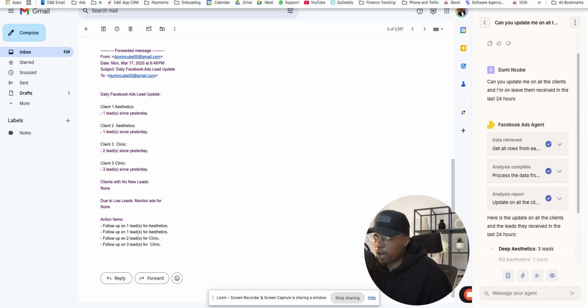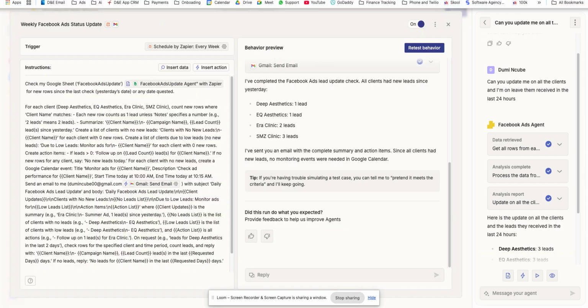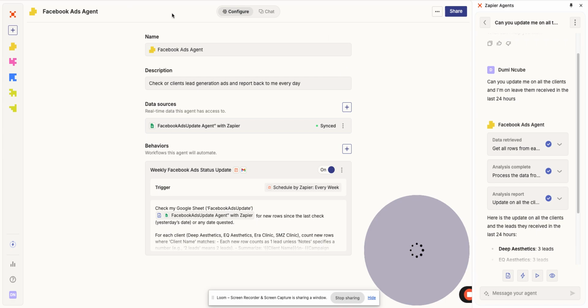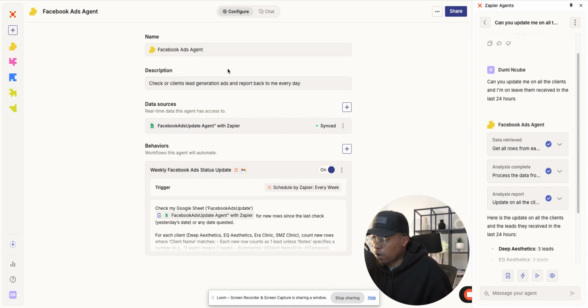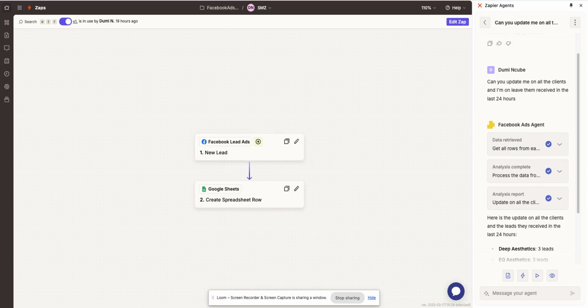So first things first, log into your account, of course, and go into agents. And when you go into agents, you should see pre-created agents, right? And pretty much for me, it was making sure that we have an agent that checks clients' lead generation ads and reports back to me every single day, right? Simple.